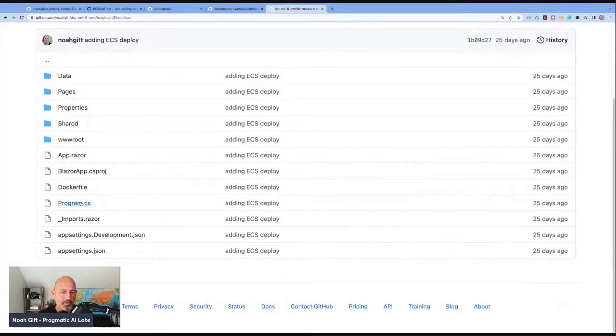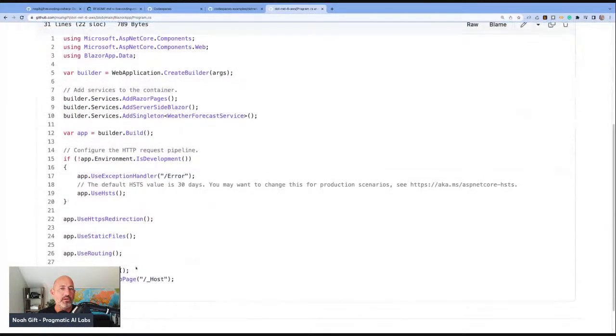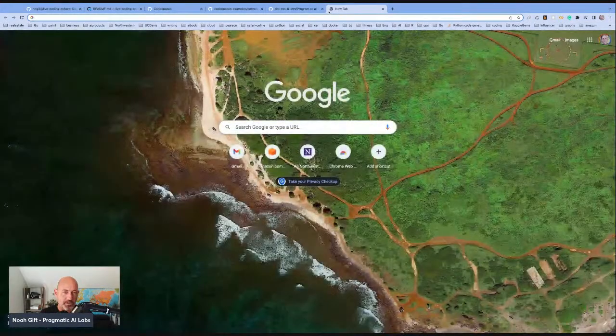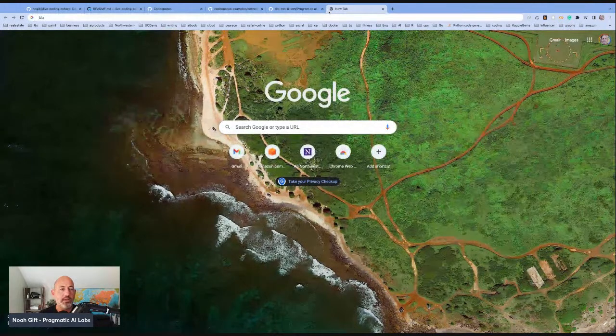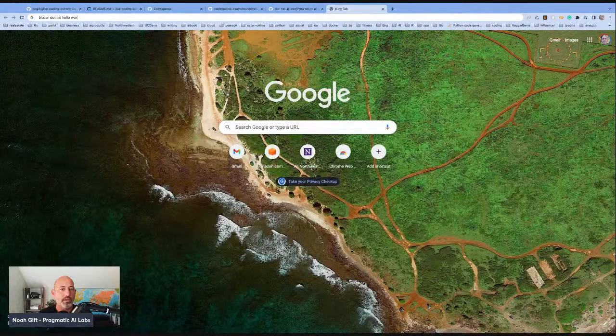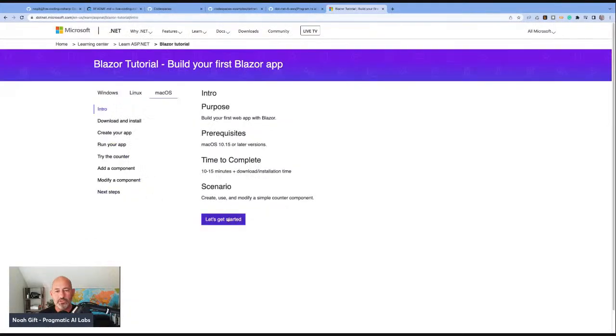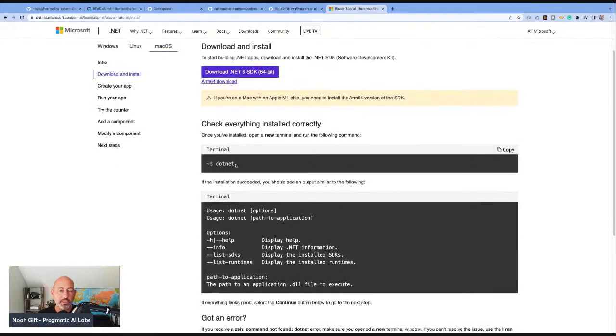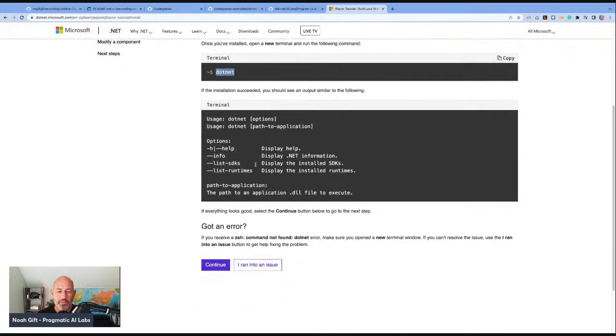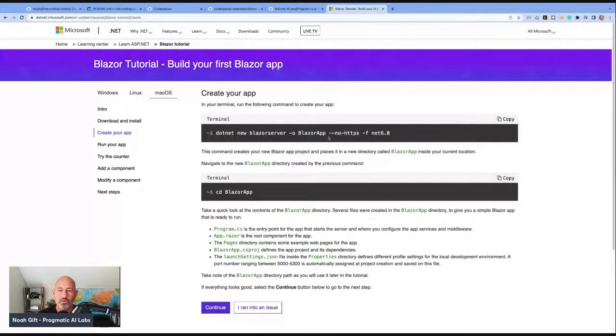That the program file is pretty simple, and in fact, I can just look at Blazor and just follow the instructions. So let's go ahead and do that. Blazor.net hello world. And if we go here, we can probably just follow. Here we go. So let's get started. There we go. So we need the .NET command line tool. We've got it. And then we go to the next step, which is we create our Blazor app. So let's just follow this instruction. In fact, I'll put a link to it here.